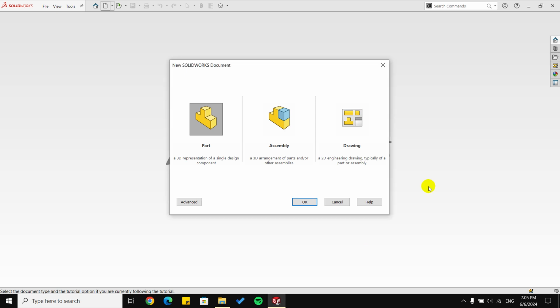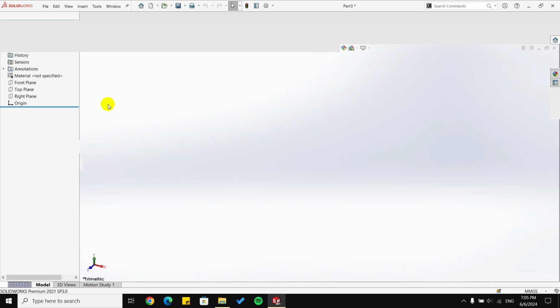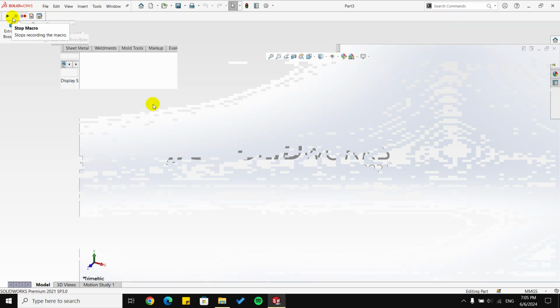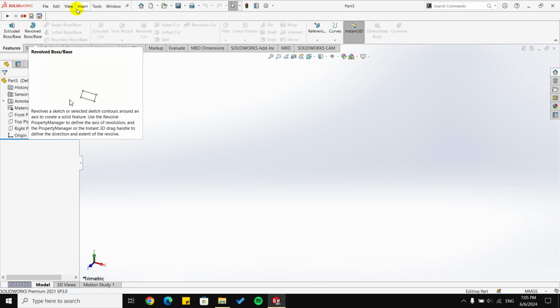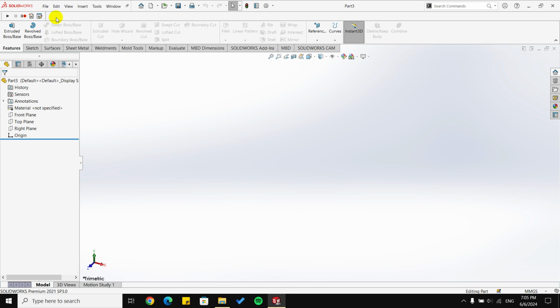In SolidWorks, sometimes we need to write some scripts. So in SolidWorks, we have something called macro, which is here. And if you don't have it here, don't worry. I will explain how to bring it here in next videos. This is a macro. We can record some of our actions.